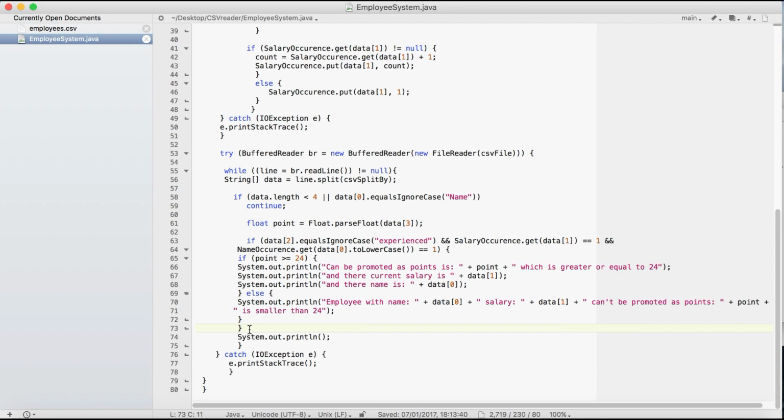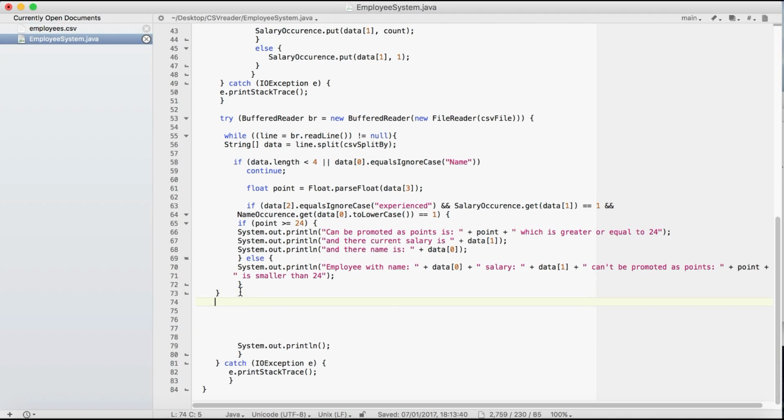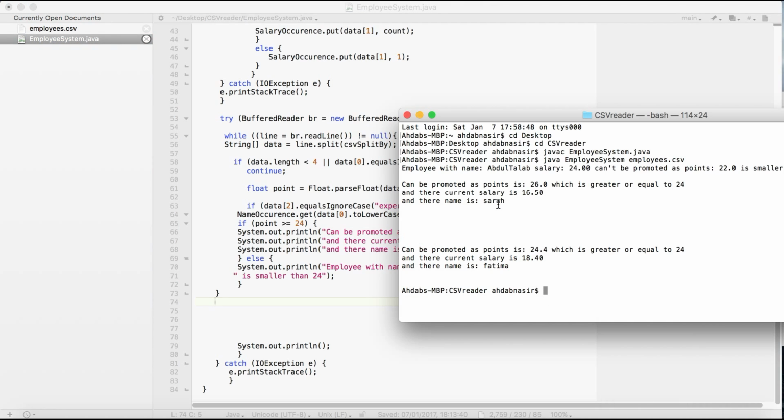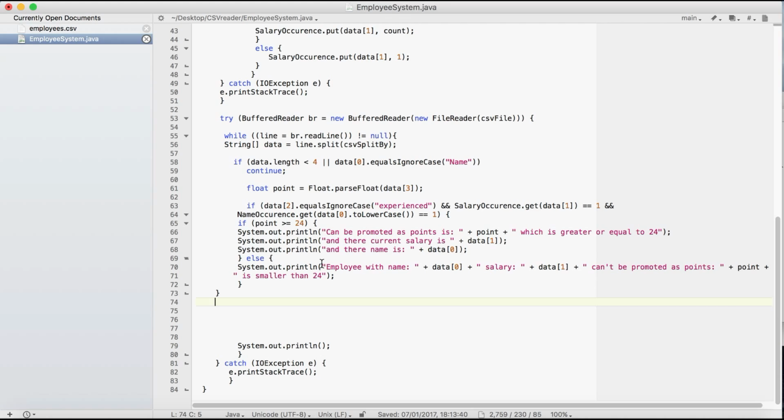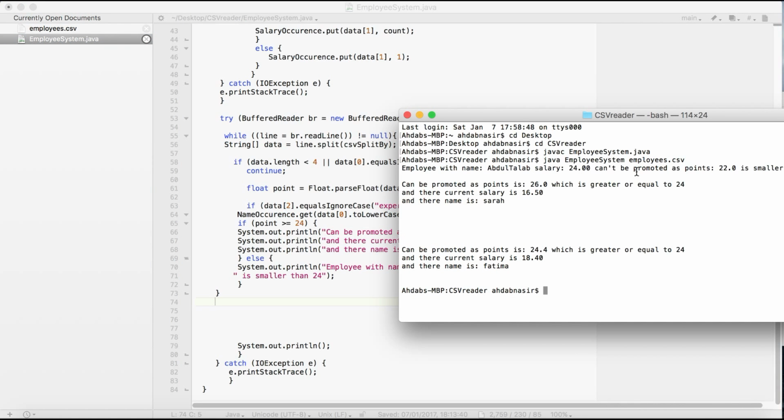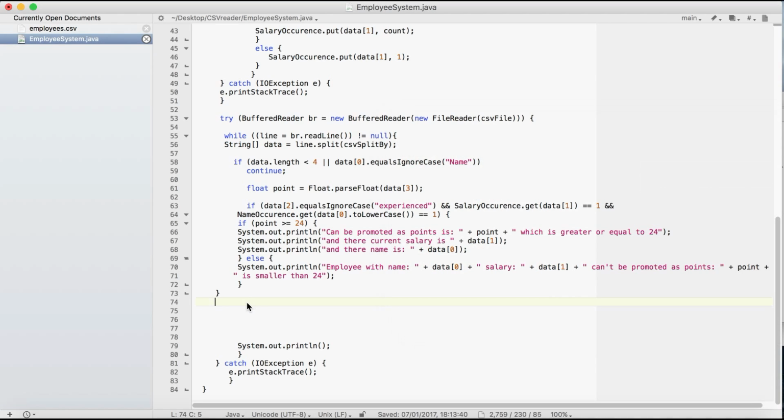Okay, so this is done now. Basically we've said that if they're experienced and there's no duplicate salary and no duplicate name, we're going to print the person out, which the result we have is Sarah and Fatima. And else, if they are experienced but they have a point which is below 24, it will also print that out as well, which here we have Abdul Taleb. Okay, so now let's continue off this. What if the person is not experienced but is an intern? We can do that now.